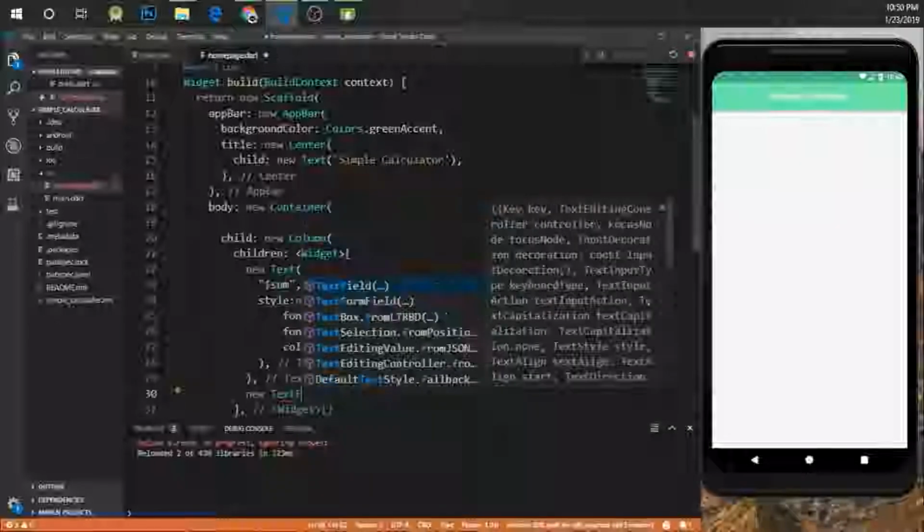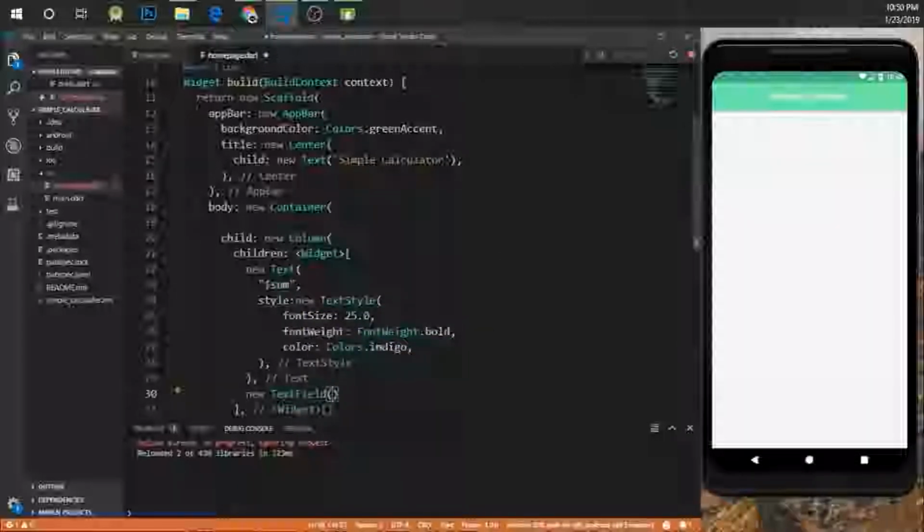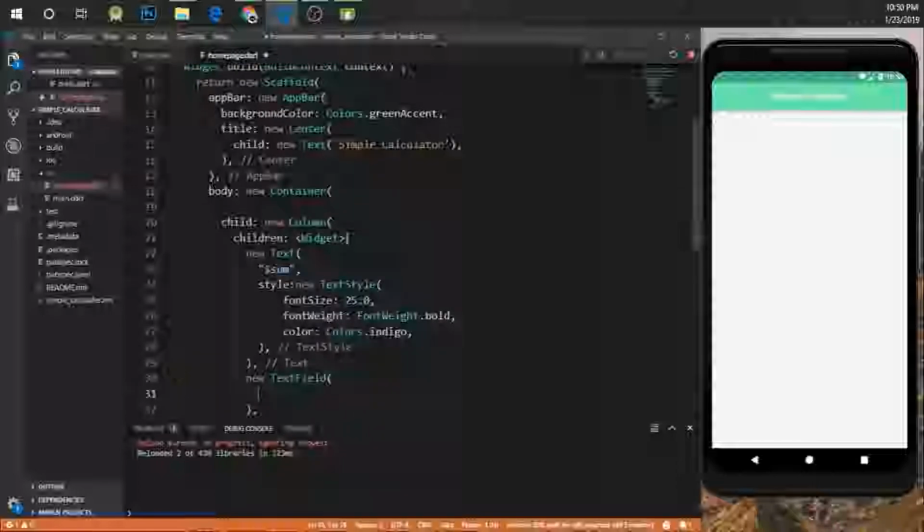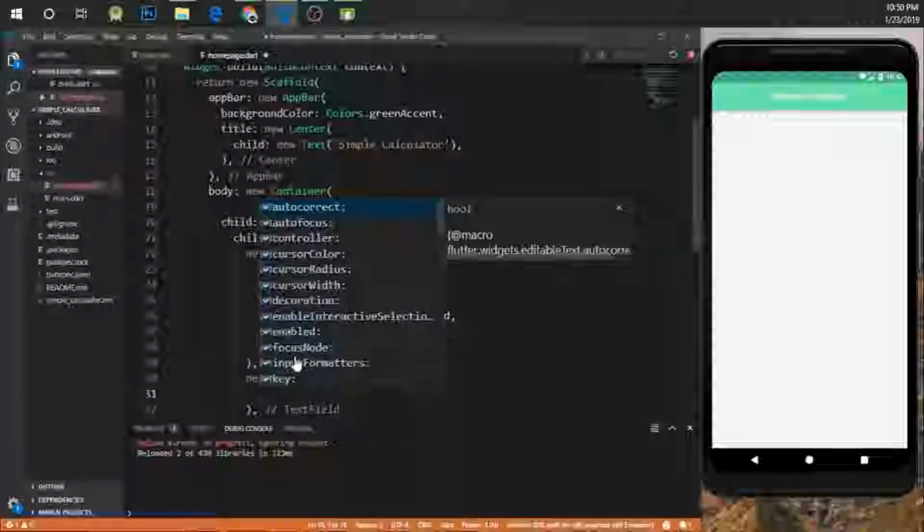Now you're thinking what is a text field, right? It is where the user will give us the input, and that is said to be a text field. So let's see what we can do in a text field. We have many things; you can just press Control Space to find many things.